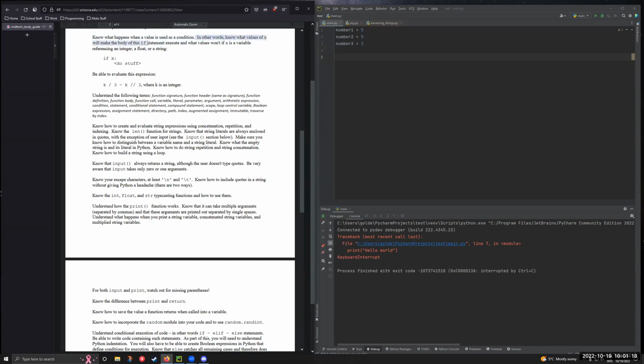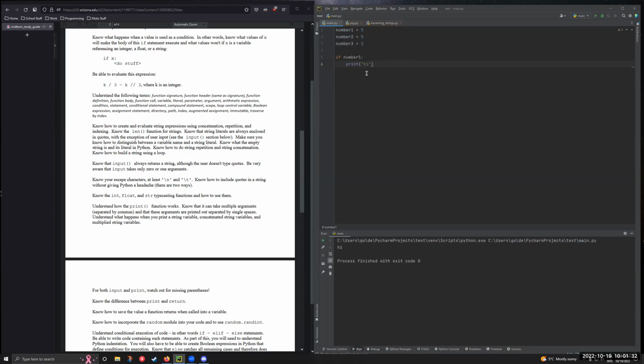So know what values of X are, and if statements. We're going to skip this because I already did this like 50 times now. But yeah, if I say if number 1 is true, then print high, it's going to print because it's not 0. But if this was 0, it's not going to print. So we're just empty, basically. That's what they mean by that. So if something is true, then do something. If not, then don't do something.